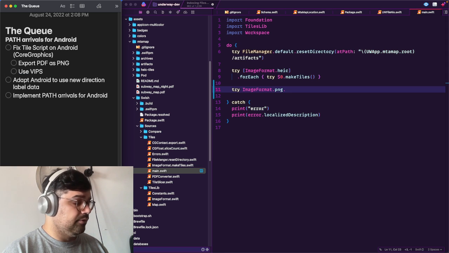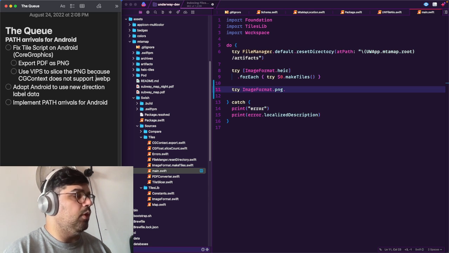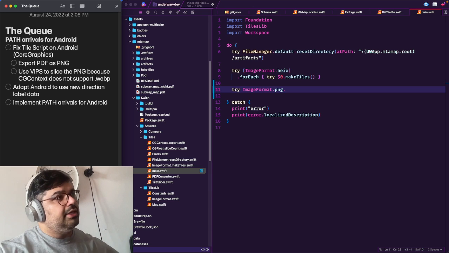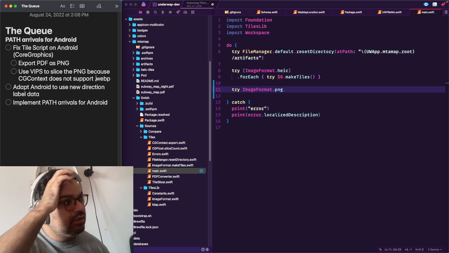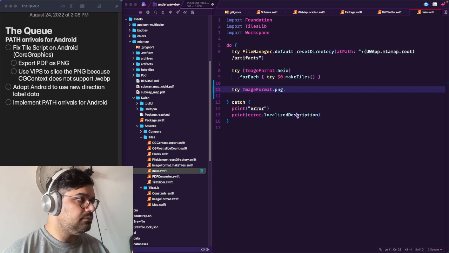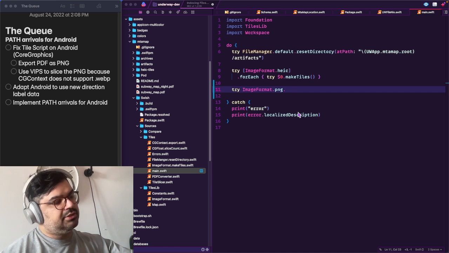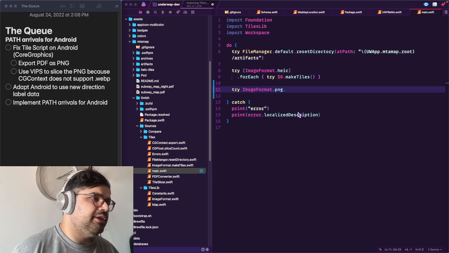use VIPS to slice the PNG. Does CG context not support WebP files? WebP is kind of the Google version of HEIC, like a high quality compressed image format. Or you could say HEIC is the Apple version of WebP. Tomato, potato, either way.